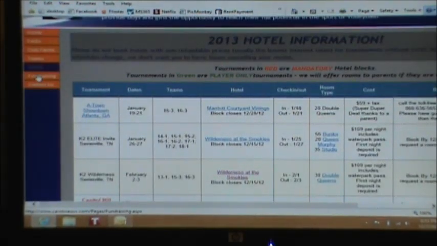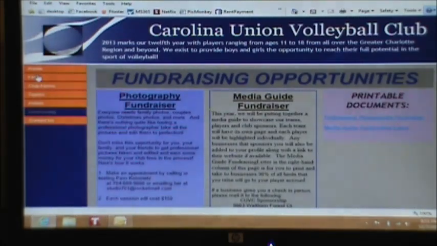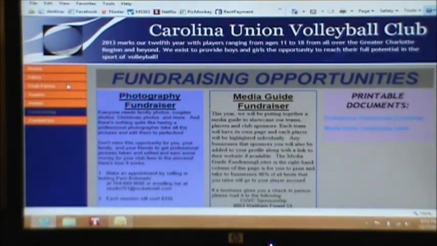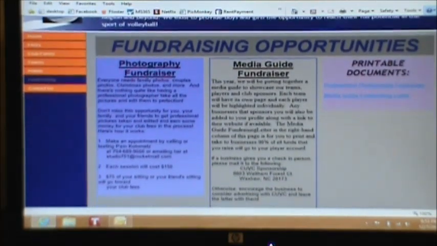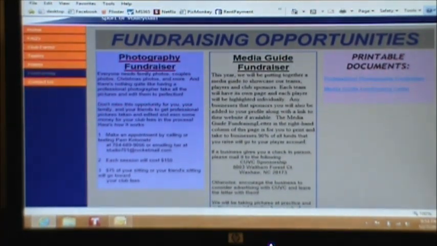All right, so next we'll click on the fundraising page. This is really helpful for a lot of you. We've got two big fundraisers going on right now. The photography fundraiser, and you can call Pam Colometz, and she is doing photography sittings for $150, which is an unbelievable price. And $75 of that will go towards your club fees or towards your friend's club fees.